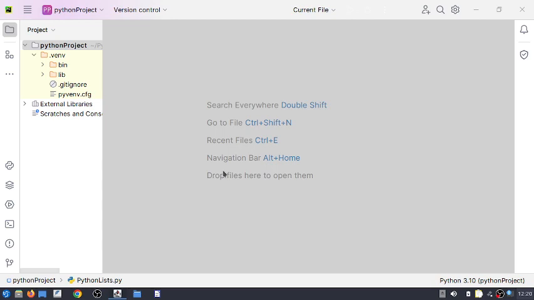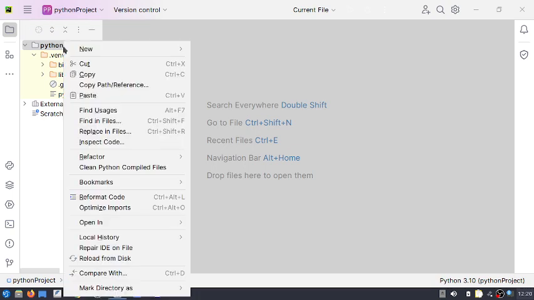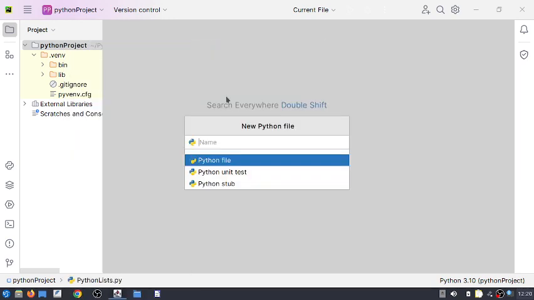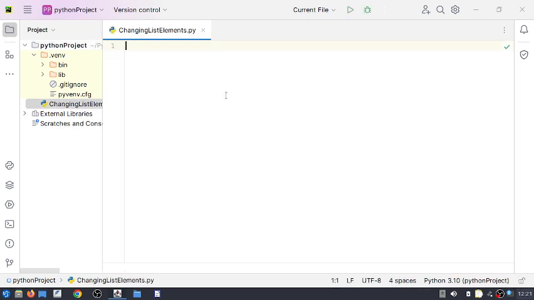Today we are going to look at changing and adding elements in a list. So launch your PyCharm IDE and create a new Python file. Call it changing list elements. Press enter.